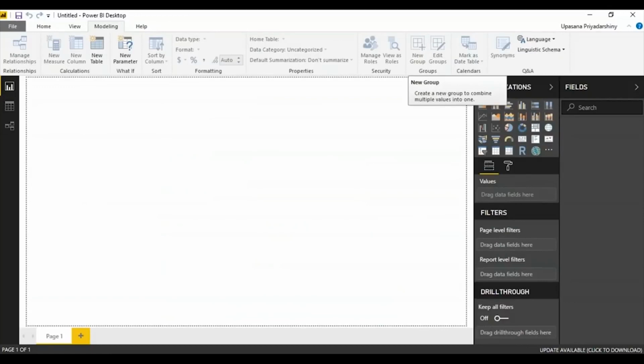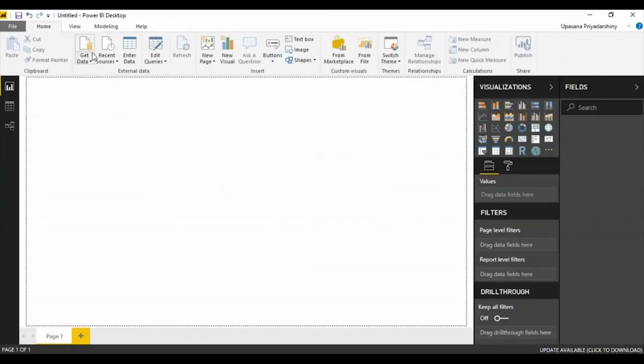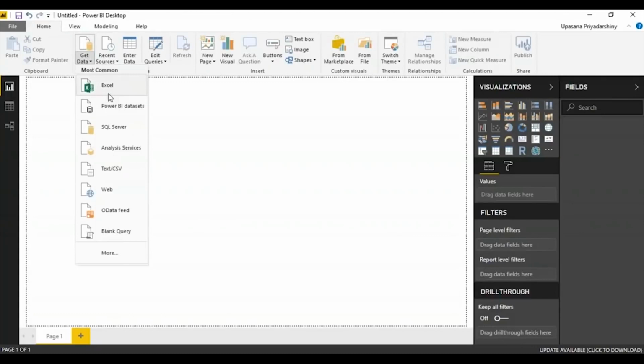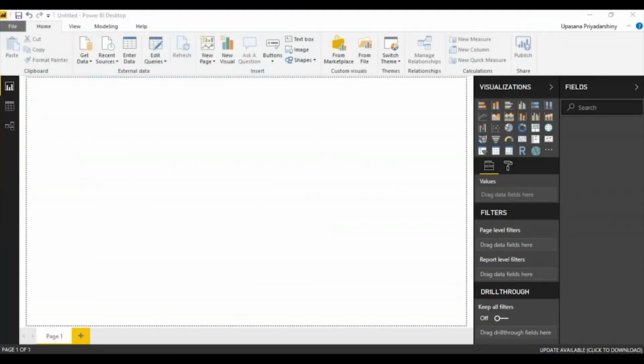A lot of people will directly start with a KPI, but I personally find it more comfortable to start with a column graph and then change it into a KPI. So before we start, let's import some data. Here I have an Excel sheet with KPI appropriate data.